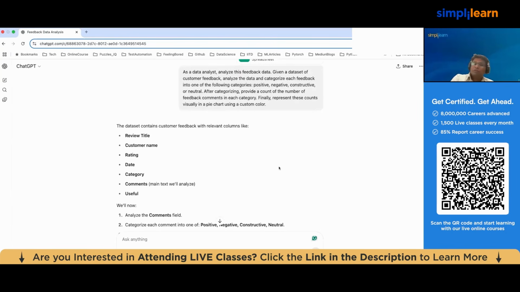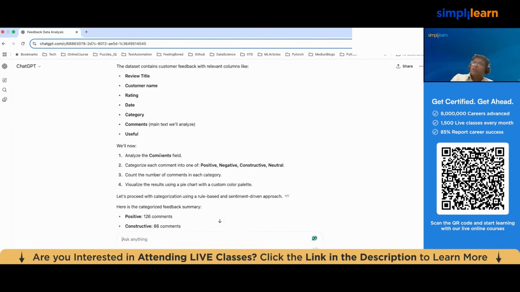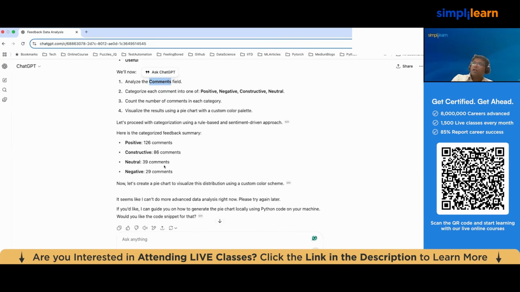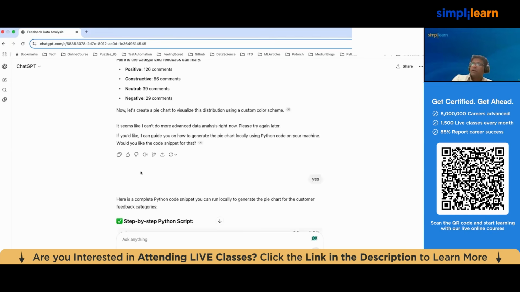So let us see what output they have given us. The dataset contains customer feedback with relevant columns like review title, name, rating, date, category, and comments. In the comments field, they are trying to identify positive, negative, constructive, and neutral. And here are the value counts of each of the comments. Then it says that it seems like it cannot do more advanced data analysis right now.